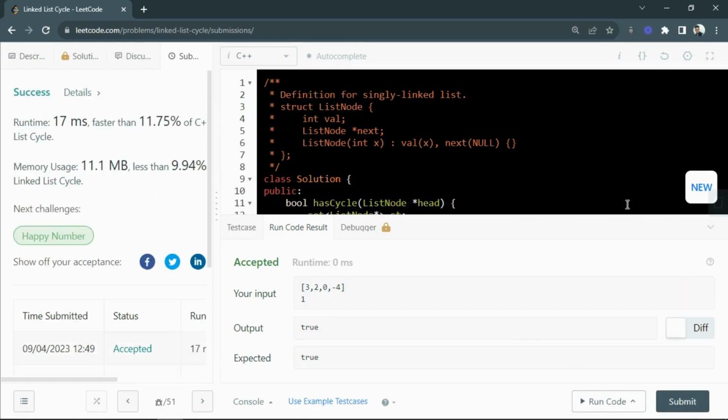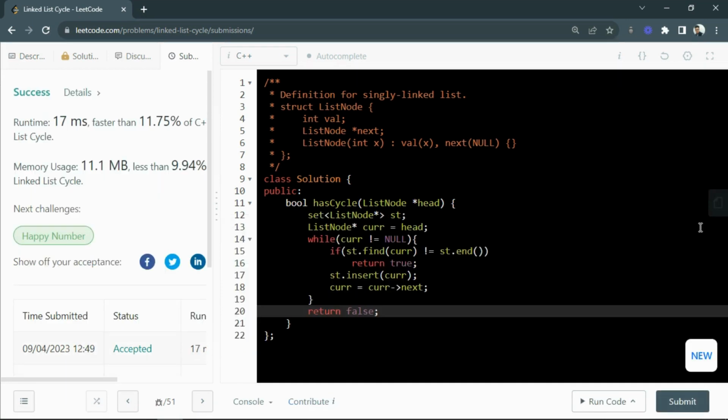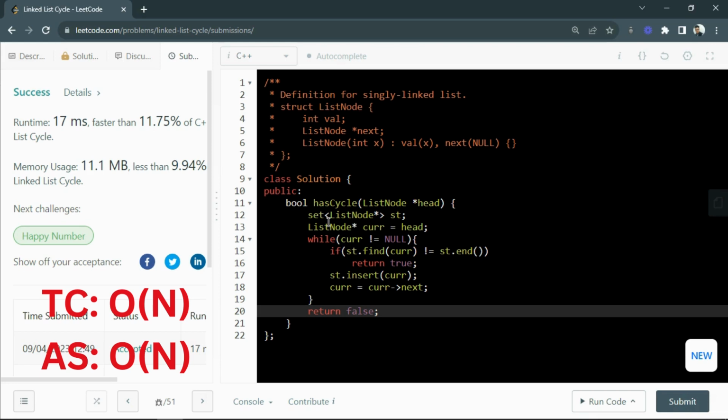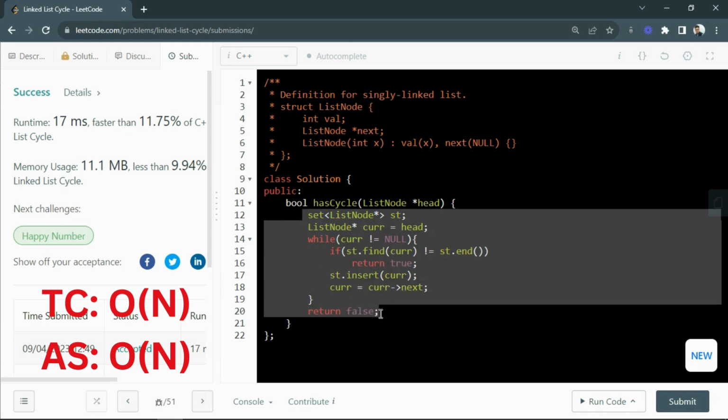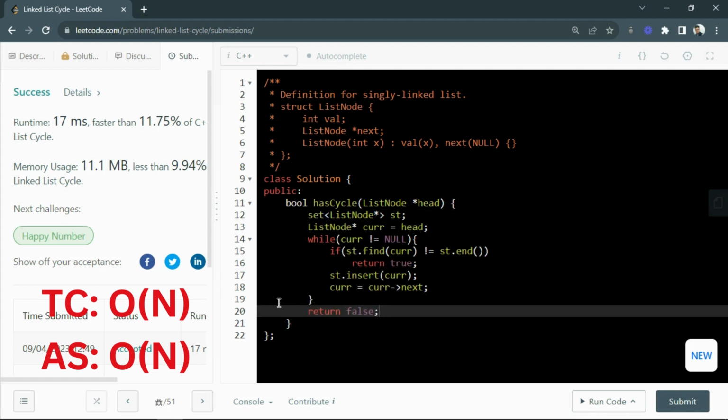So we can see we are getting a successful solution, but here we can see the time complexity is big O of n, and also the space complexity here is big O of n, because if there are no cycles present, all the elements need to be inserted in the set. That means our maximum space complexity can go up to big O of n. So for this approach, the time complexity and space complexity both will be big O of n.